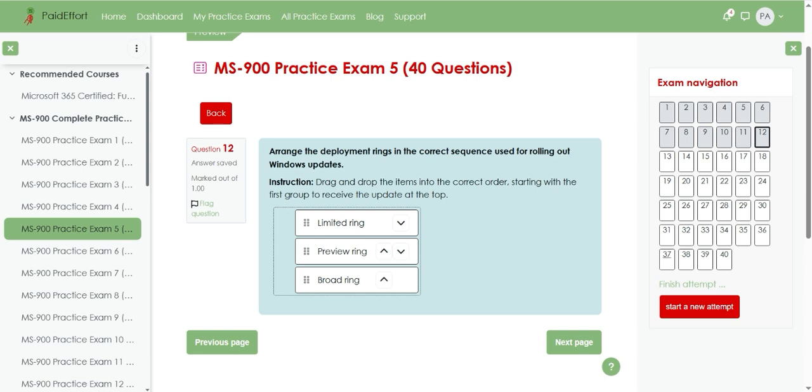Arrange the deployment rings in the correct sequence used for rolling out Windows updates. Instruction: drag and drop the items into the correct order, starting with the first group to receive the update at the top. Correct order: preview ring, limited ring, broad ring. Now let's explain this sequence.